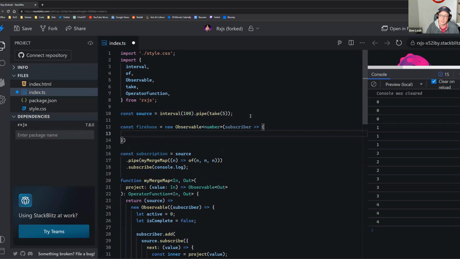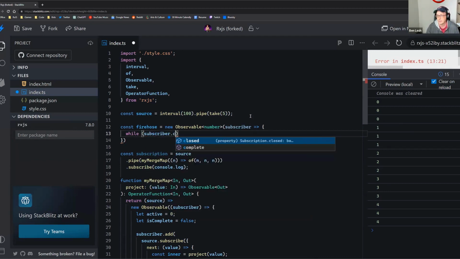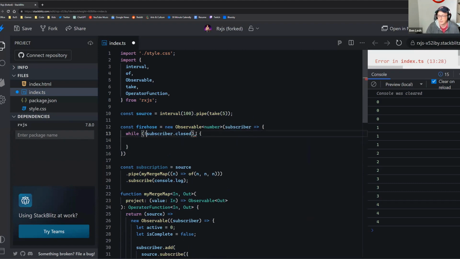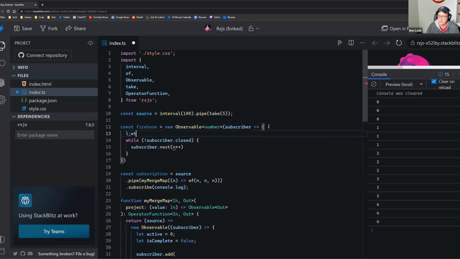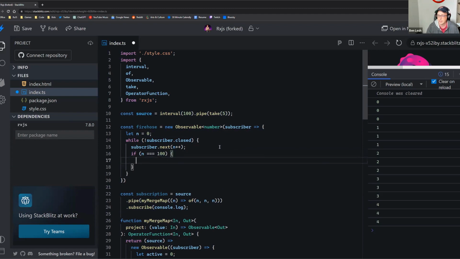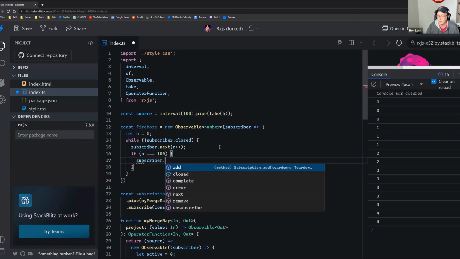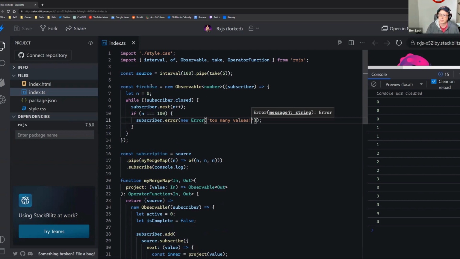And how it creates numbers is literally going to be a while loop: as long as subscriber.closed is not true, let's subscriber.next some number out. Let n start at 0. And just for safety's sake, because I don't want to have to reload this StackBlitz over and over again, I'm going to say if n is 100, then let's subscriber.error with too many values. So this is basically saying I'm going to pump out 100 values synchronously as fast as I can.